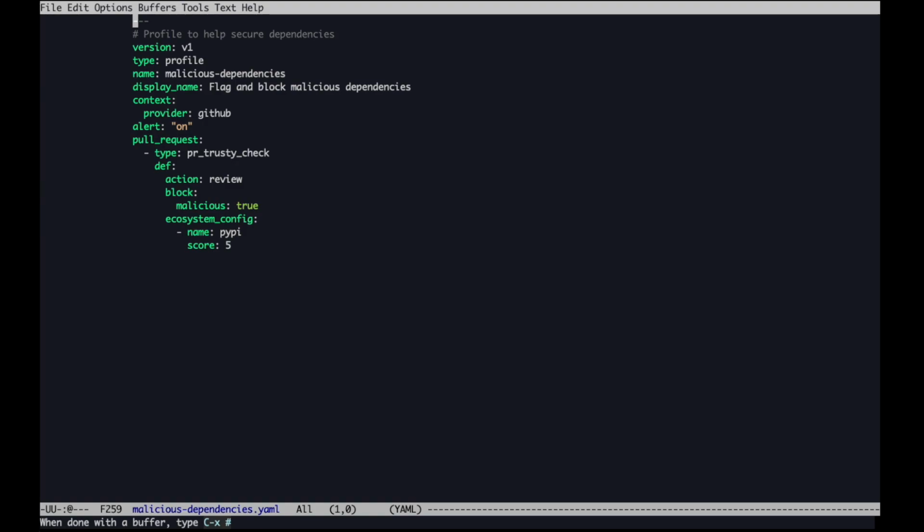Here we can see a stripped-down version of the policy configured for the Python ecosystem. This profile has a single rule of type PR Trusty check, configured in such a way that it opens a blocking PR comment if it finds evidence of malicious dependencies being added. So let's create the profile.